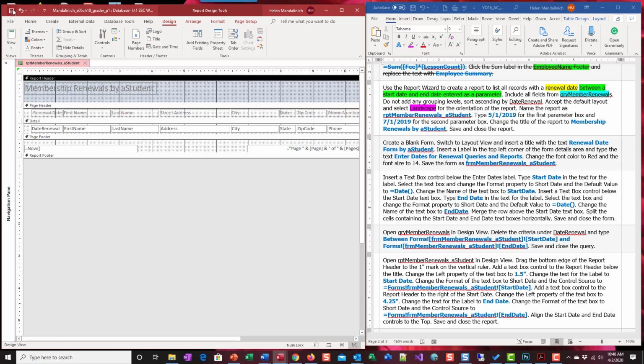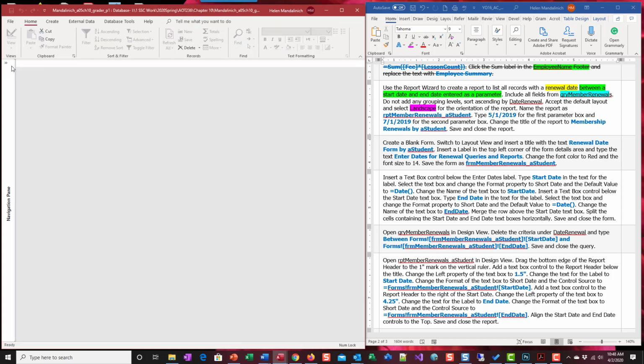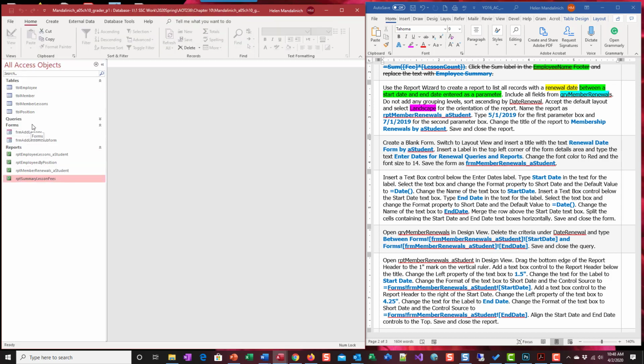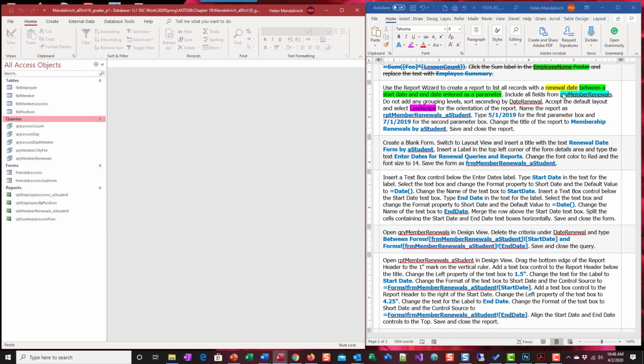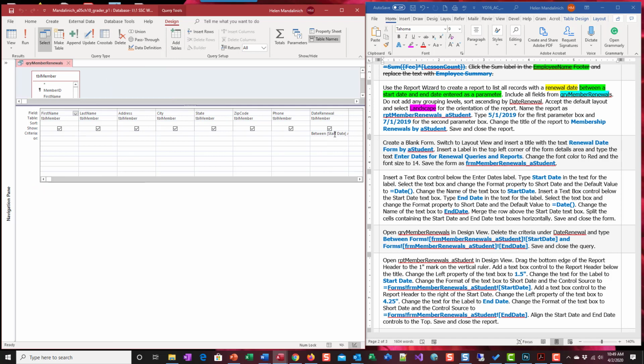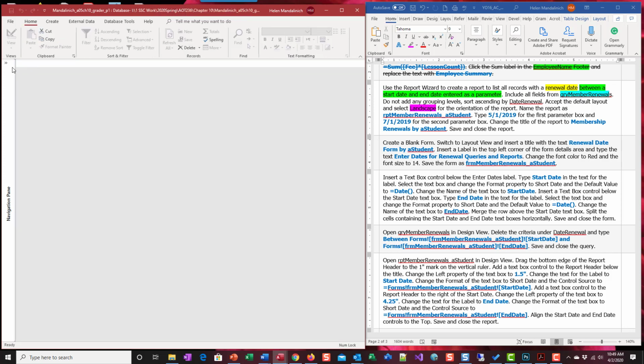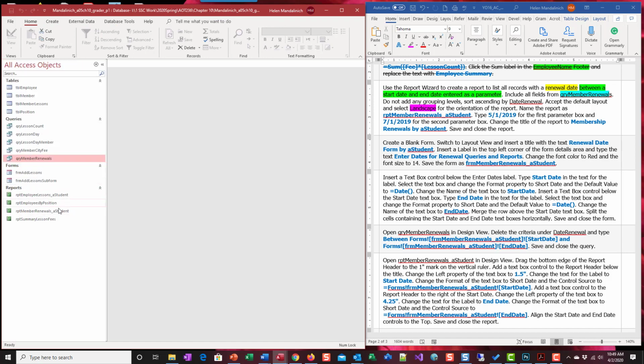So let me save this and get out of here and look at this query. So the query was members renewal. So I'm going to open that in design. And look, here's the parameter that you used between to say, okay, what's the start, what's the stop? So now when the user comes up, all they care about is running this report. So that report was RPT member renewal by a student.